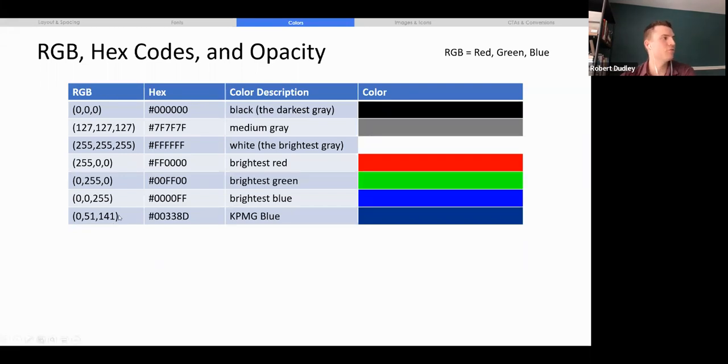And I do want to stress that it doesn't matter if you use RGB or hex codes. If you use 127, 127, 127 for RGB, or you use 7F7F7F for the hex code, this is going to be the same exact color every time. There's just two different ways of doing it. So I don't want you to worry that it's a different shade or anything like that. It's the same exact color.